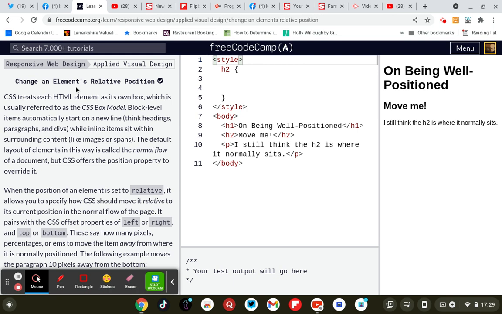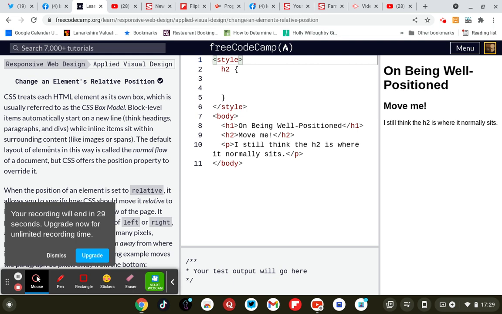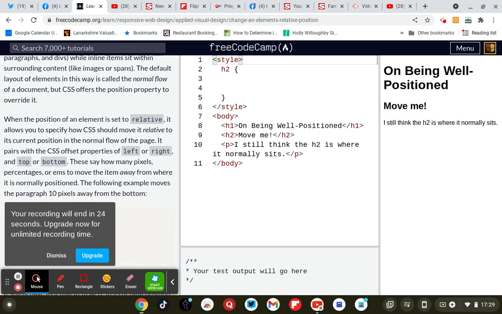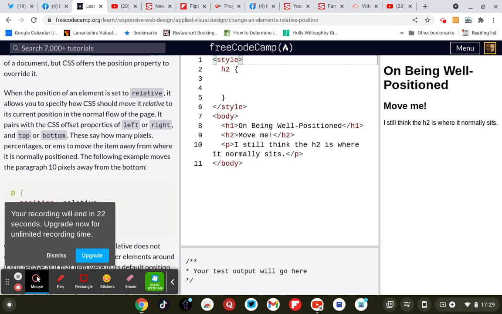So, changing elements' relative position. CSS treats each HTML element as its own box, which is usually referred to as the CSS box model. Block level items automatically start on a new line. Think headings, paragraphs, and divs. While inline element items sit within surrounding content, like images or spans. The default layout of the elements in this way is called the normal flow of a document. But CSS offers the position property to override it.